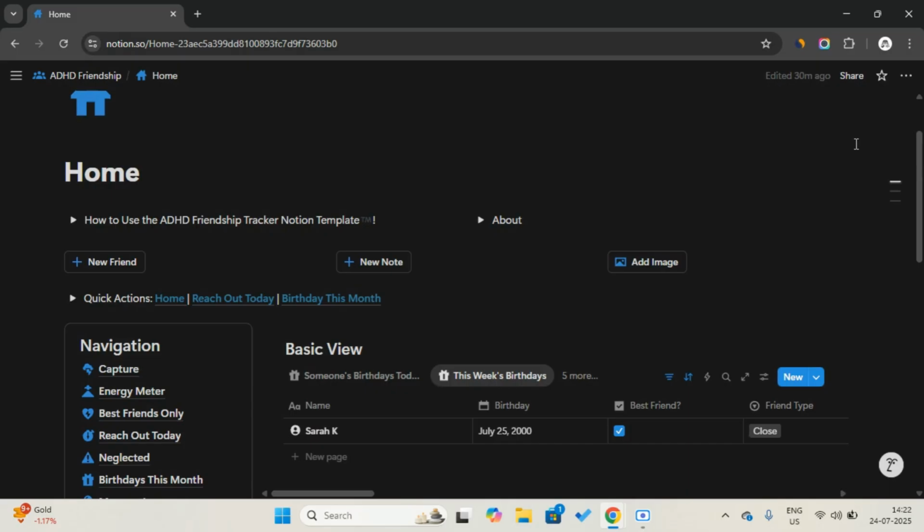Okay, so this is the homepage, and there is a toggle about how to use this template, and the about me section. There are also three buttons where you can add a new friend, add a new note, and add images to your gallery. This works as a gallery too, and also a journal.